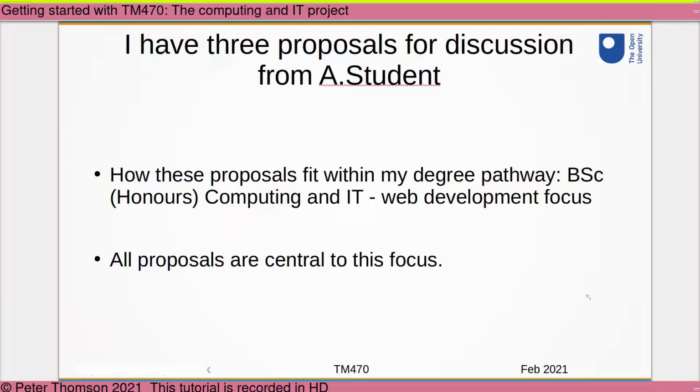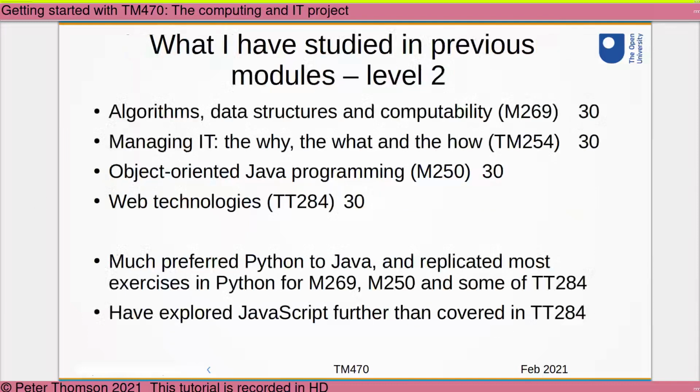In this case, the student is doing the BSc Honours in Computing and IT with the Web Development focus, and all proposals are central to this focus. You need to inform your tutor on what you've studied in previous modules. At level 2, this student has done algorithms, data structures and computability, managing IT, the why, the what and the how, object-oriented Java programming and web technologies.